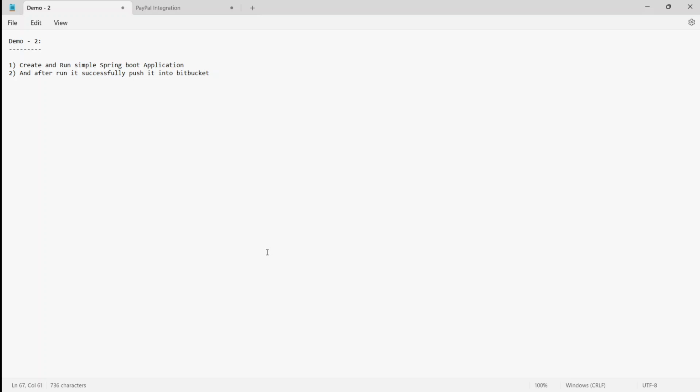Today I'm going to give a Spring Boot demo. In this demo, I'm going to create a sample Spring Boot application and run it. After creating and running it, I'm going to push the code into Bitbucket using my source key. Here Bitbucket is used as a version control system. So let me start and discuss it.